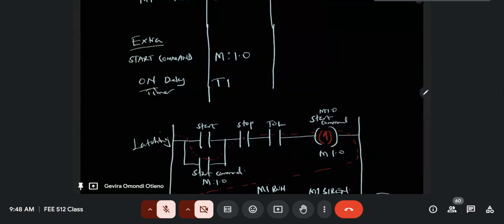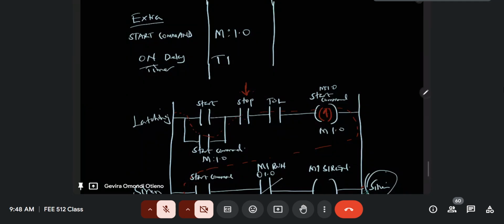So the stop push button is this guy here. So you activate this button. What would happen? Clearly, and that should make sense, when you press the stop push button, then of course you will have a logic 0 at the start command. Remember, this was a latching circuit. The latching circuit was such that even if I stop pressing the start push button, the motor will still run until I press the stop push button.